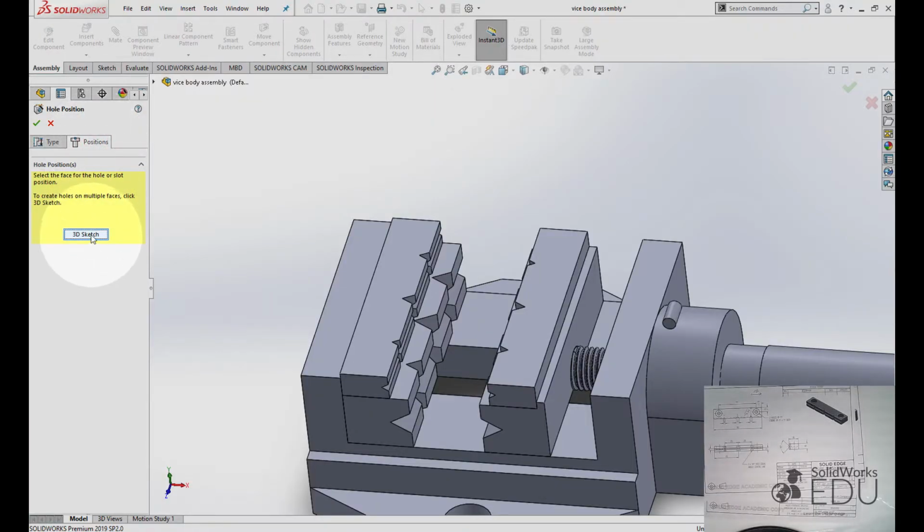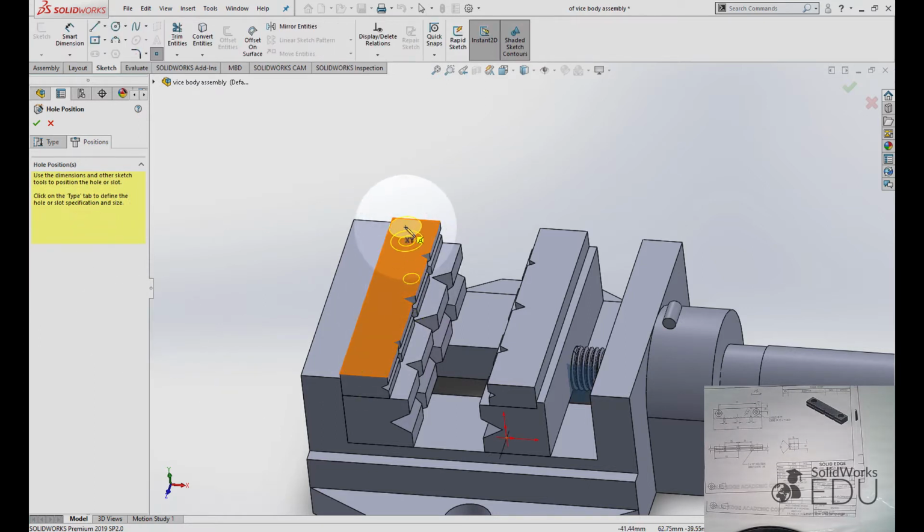Select 3D sketch. This is very important, 3D sketch. Select 1 point here, 1 point here, 1 point here, and 1 point here. Select escape.